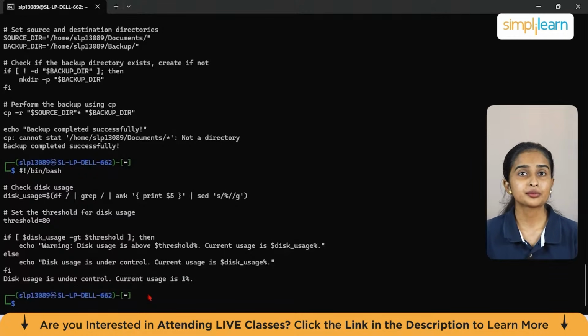Now that we have written scripts for backup and monitoring, let's automate their execution using cron. Cron is a built-in Linux tool that allows you to schedule tasks to run automatically at specified intervals. So what is cron? Cron is a time-based job scheduler in Unix-like operating systems. So you can use it to schedule scripts or commands to run at specific times such as daily, weekly, or monthly.